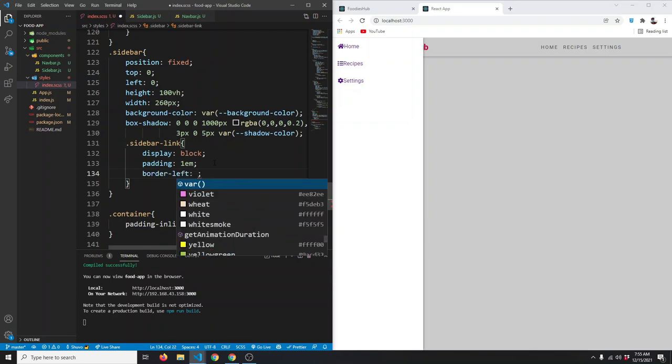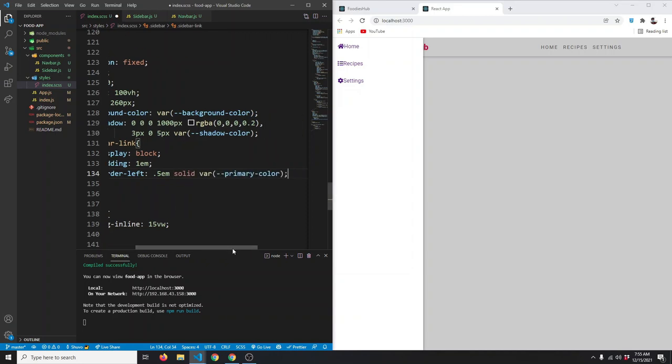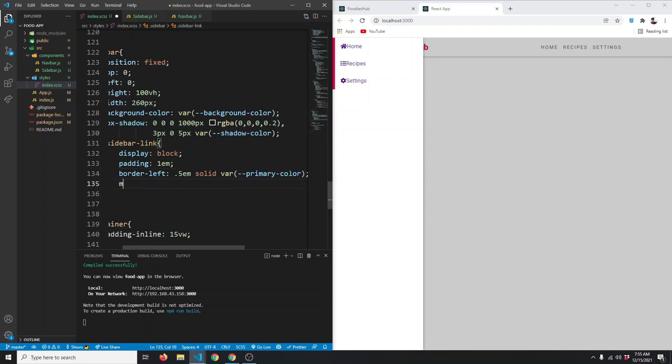The border left will be, let's say, 0.5 em. And the color will be solid primary color, like so, save. And this is how they look. We also need some margin on the bottom, so we're going to say margin bottom of, let's say, 1 em. And yeah, the padding on left and right is okay, but for the top and bottom, let's say 0.5 em, like so.